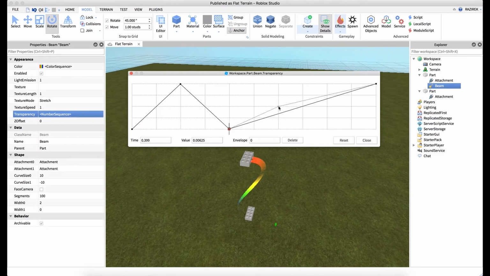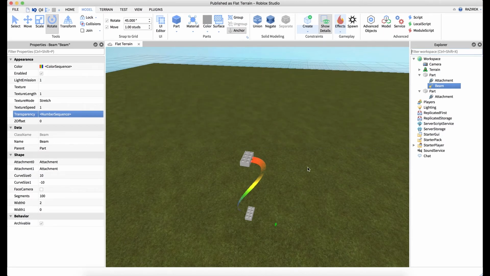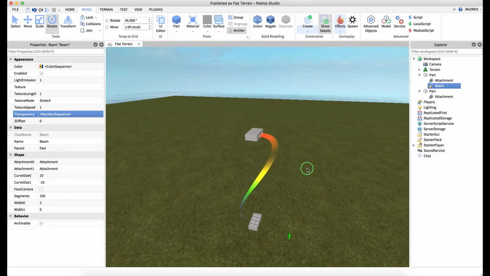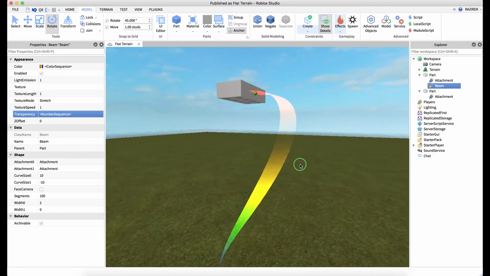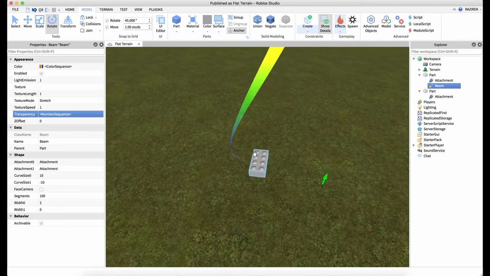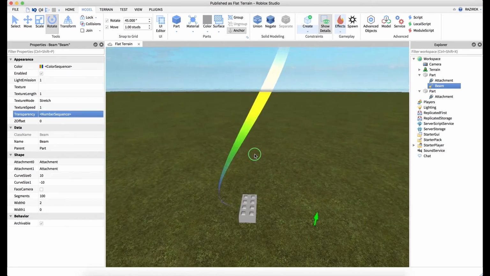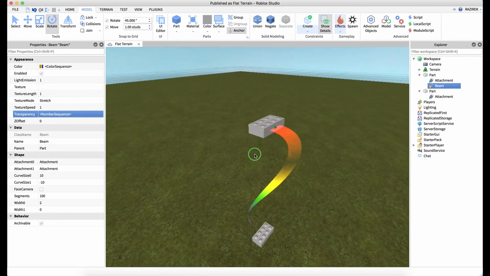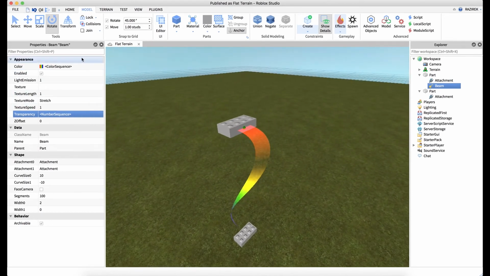And then maybe I want a 50% transparency here. And we'll continue the 50% here and then go invisible again. And you'll see what we have now is this invisible region here and then this fully opaque region going back to transparent again. So that's how you use these properties here.